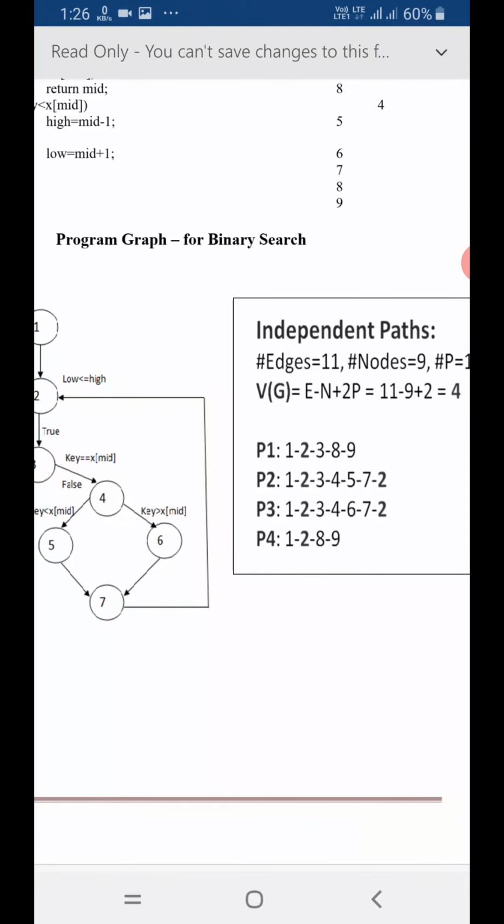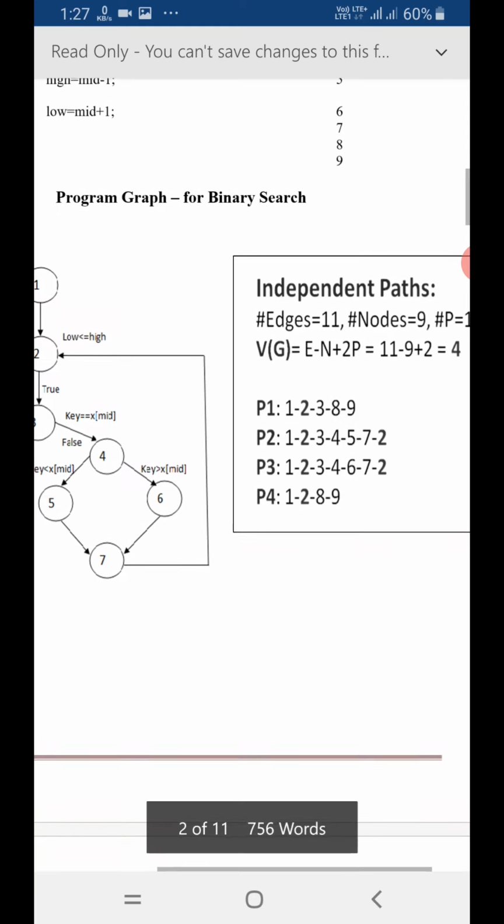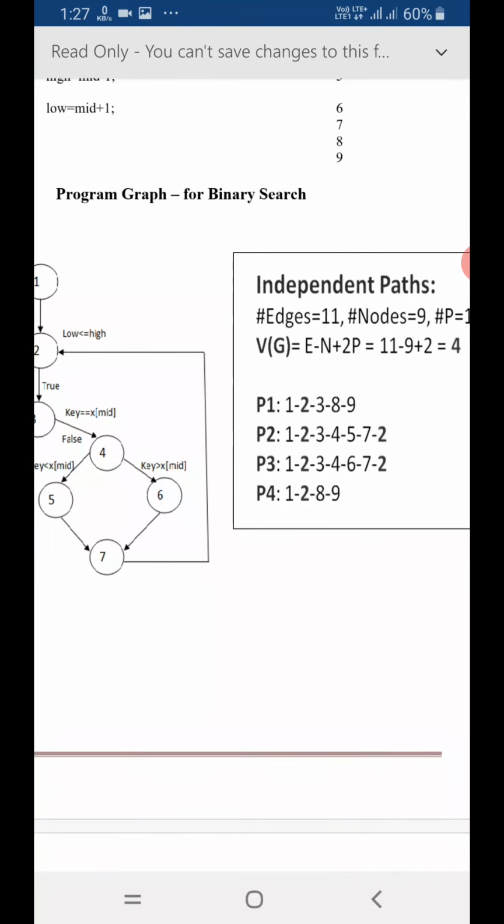So I just mentioned the independent paths 1 2 3 8 9. Independent paths are nothing but paths where there is no dependency between these 4 paths, right? P1 and P2 are separate. P1 and P3 are separate. P1 and P4 are separate. There is no dependency between these paths.